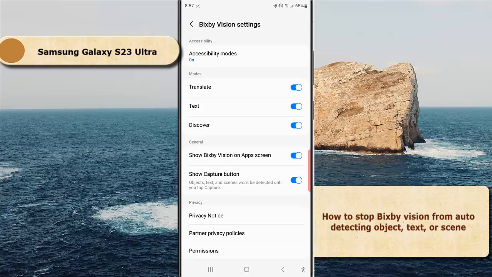By doing this, now Bixby Vision will not auto-detect object, text, or screen unless you tap the capture button.